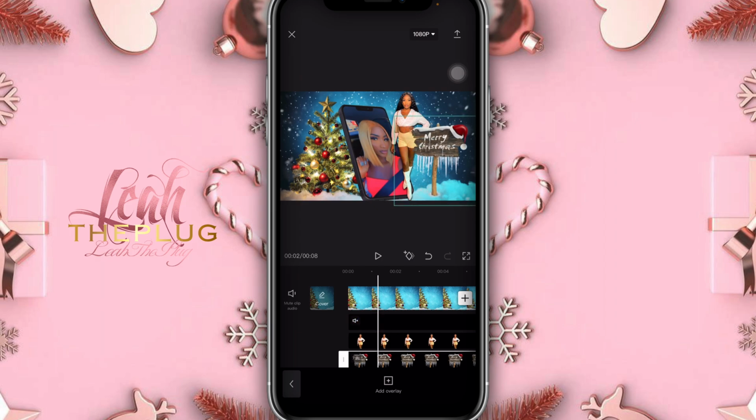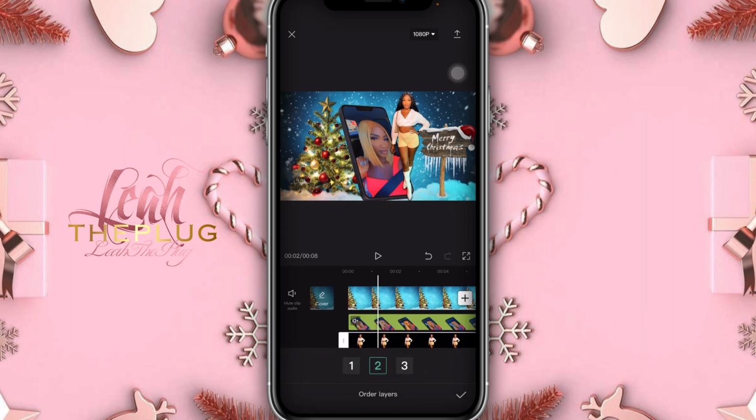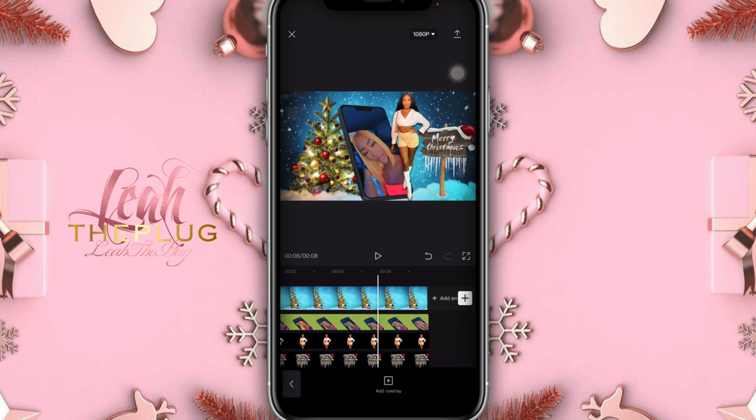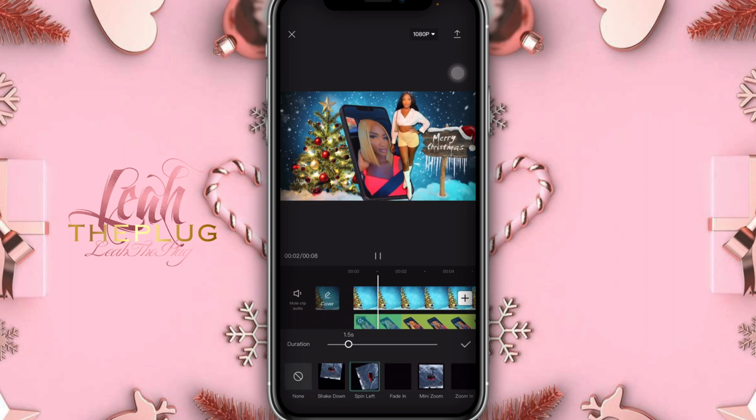So I'm gonna put this right here, like it's actually in the snow. And then I'm gonna bring forward her picture to make it look like her hand is resting on the board over there, which is this. I'm going to click on layer and I'm gonna place it at number 3. Good. So I'm gonna leave it like this. For the animation of the board, I'm just gonna make it pin left. I'm gonna put it at 1.5 seconds.